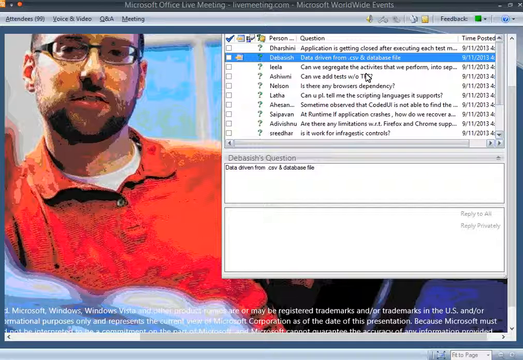You can do it from CSV, you can do it from an XML file, you can do it from Excel, you can do it from SQL, you can do it from MQs.